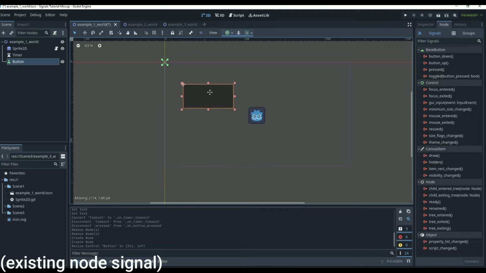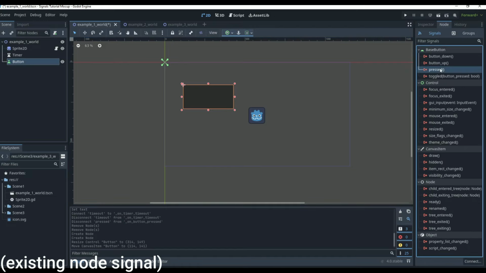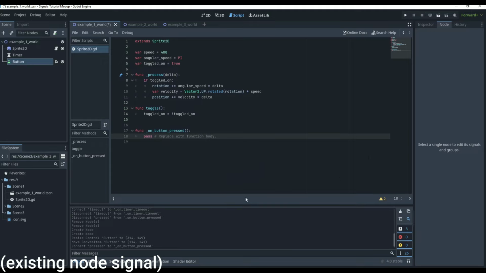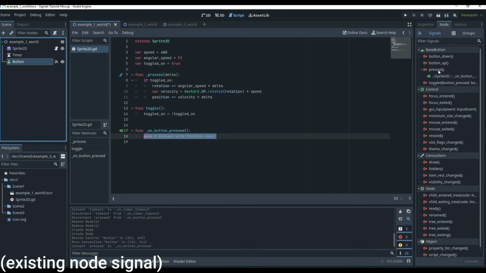If we raise our button here and make it a little bigger so we can actually click it, we can go to our button and click on this pressed signal, double click it, and it's going to pop up a connect a signal to a method. We're going to connect this signal, and it's going to create a function inside of our script, which is going to be our Sprite2D script. If we click connect, you're going to see that it creates a function inside of our script. Basically, whenever we click the button, because that's the event, it's going to send this signal and run this function. When we click the button, what function are we going to want to run?